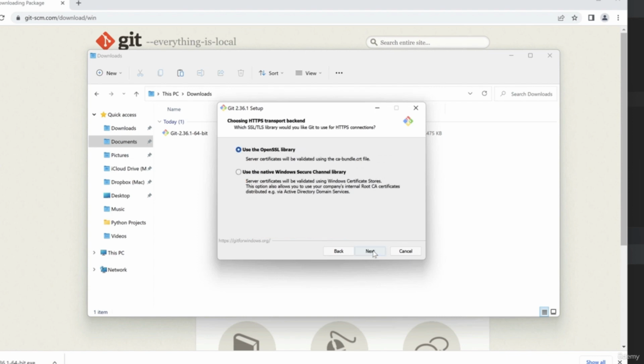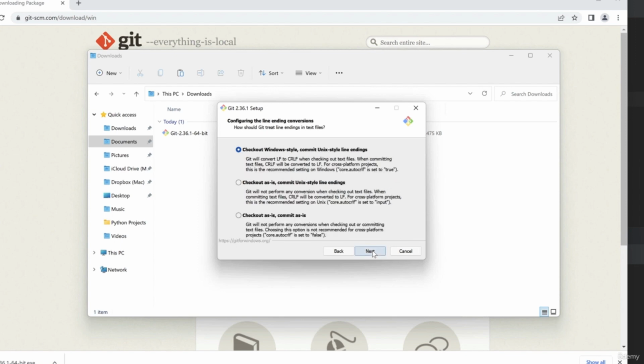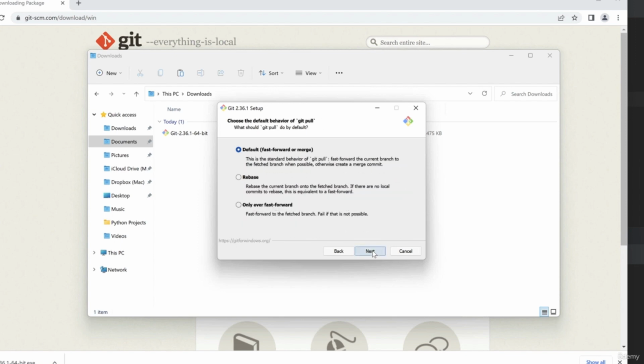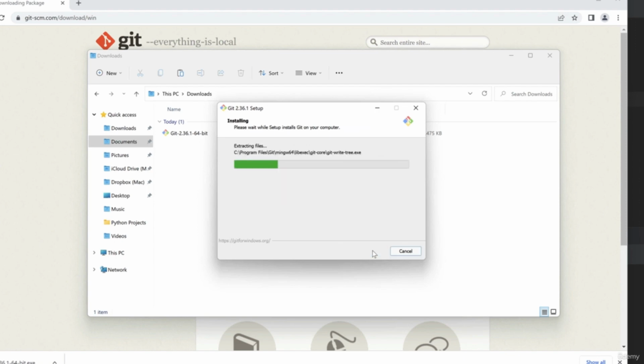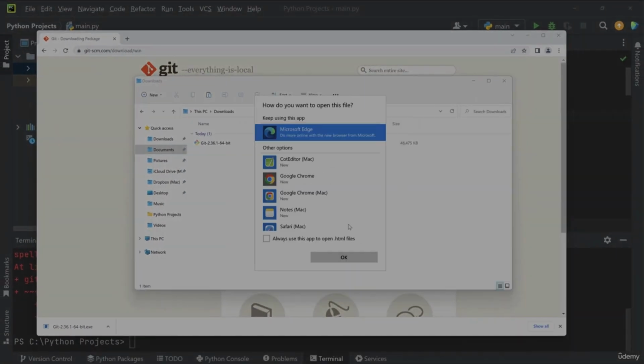Click on next, next again, use the OpenSSL library, next, next, next, next again. Git credential manager is fine, next, next, and finally install. And then I'll click on finish.